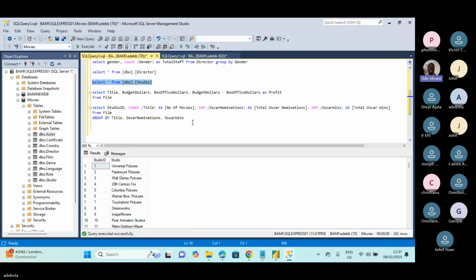Do you understand now? How many nominations? So do you think title is what we should group by? Okay, I think no. Group by, so let's put studio ID. You can remove, you copy title, but remove every other thing except studio ID. You get the point. Paste studio ID.